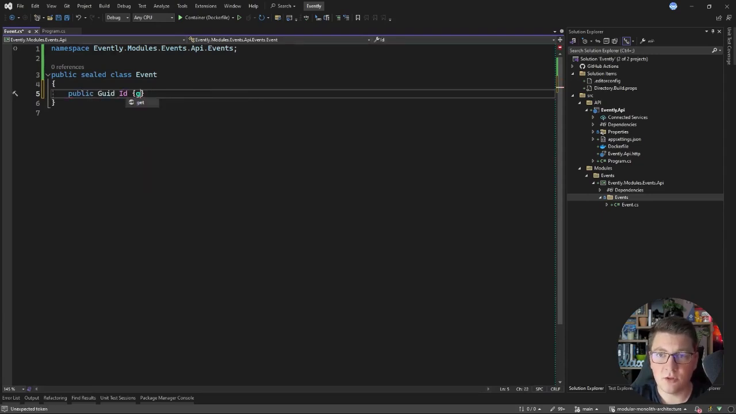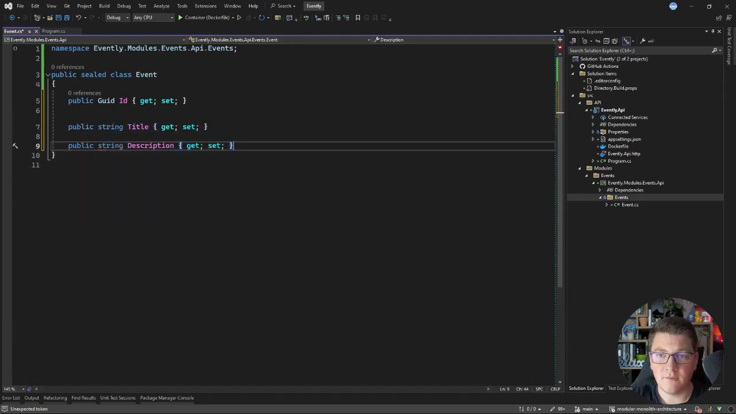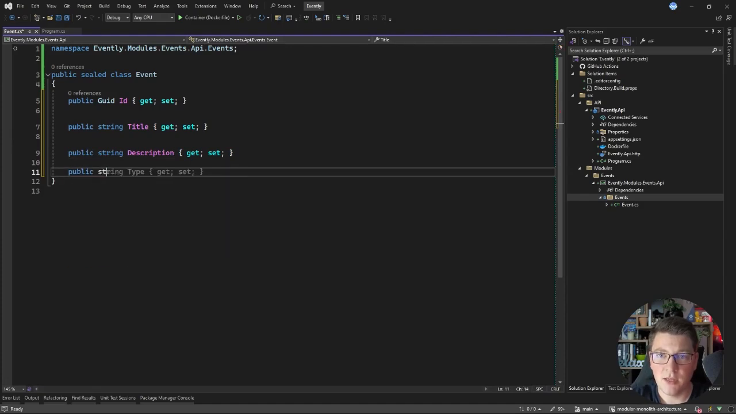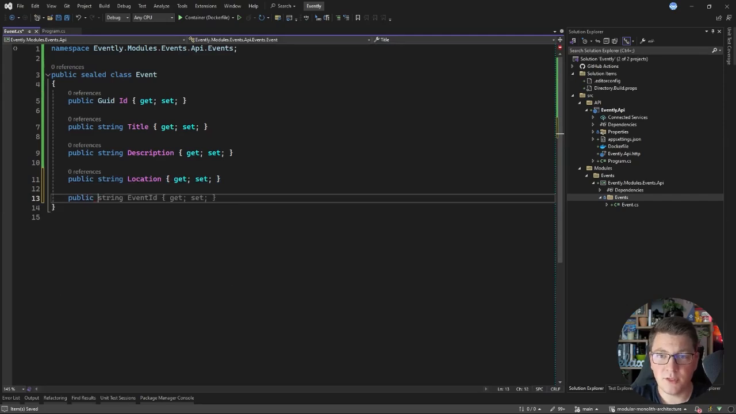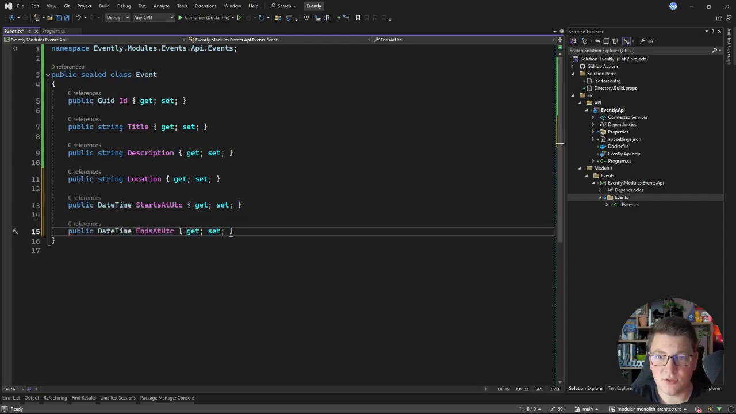Let's add a few properties to our event entity. So the first thing I'm going to add is going to be an identifier. I'm going to use a GUID so that I can provide a value on the client side and pass it to the database. Then I'm going to add a few string properties that are going to describe this event. For example, an event could have a title, a description, and let's say it could have a location. Then another thing that's going to be important for an event would be a date and a time when this event starts. So let's say StartsAtUtc. We could decide to define an end date and time. So let's create an EndsAtUtc property.